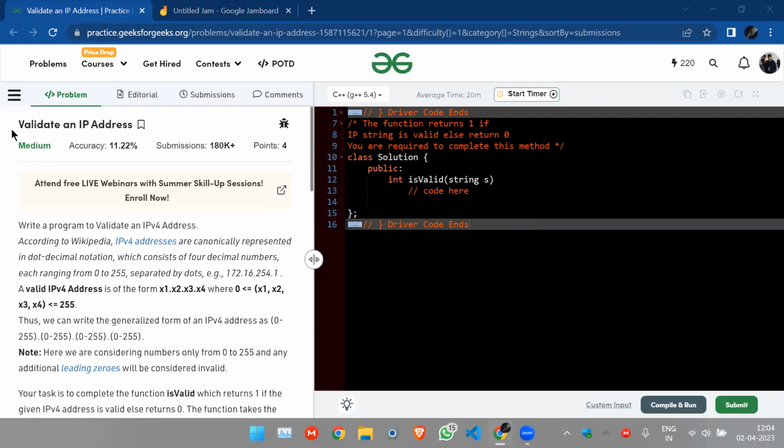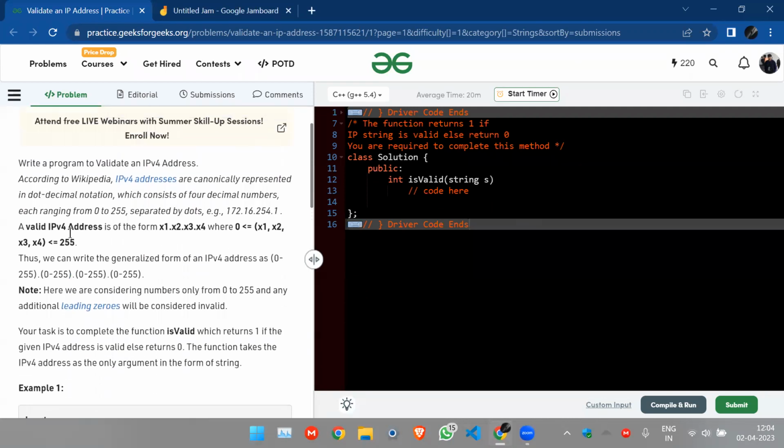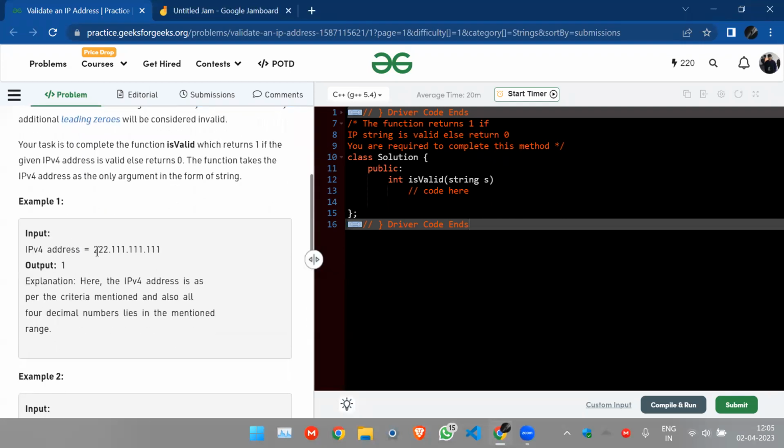Hello everyone. So today we are going to solve this practice problem, validate an IP address. In this problem we are given an IP address and we have to check if it's valid or not. For validation we need to check if there are four dots present in this IP address and the numbers between the dots, x1, x2, x3 and x4, lie between 0 to 255 inclusive. So yeah, that's the problem statement.